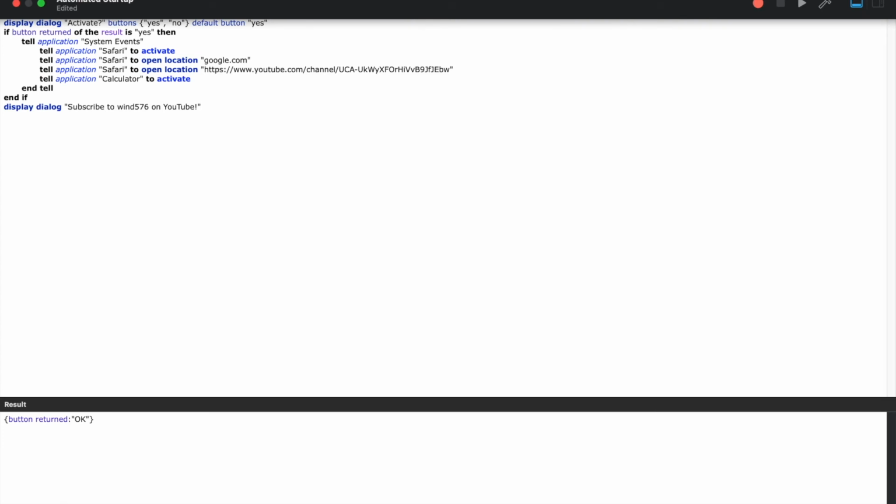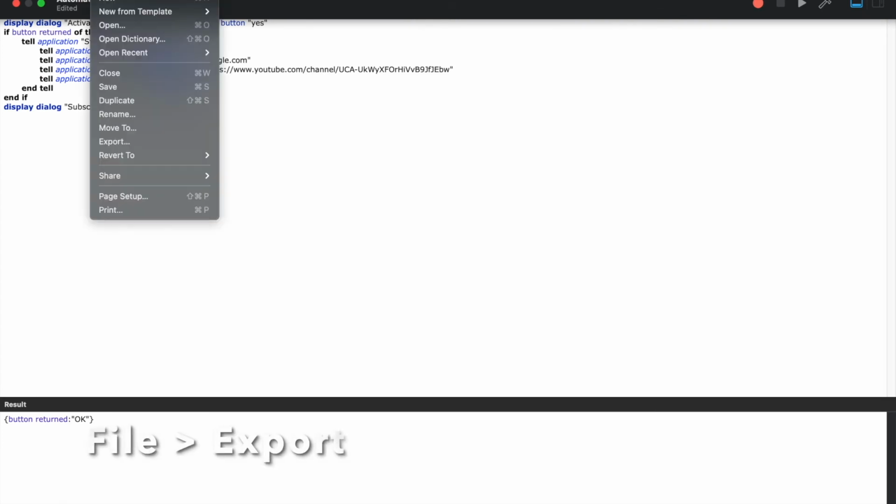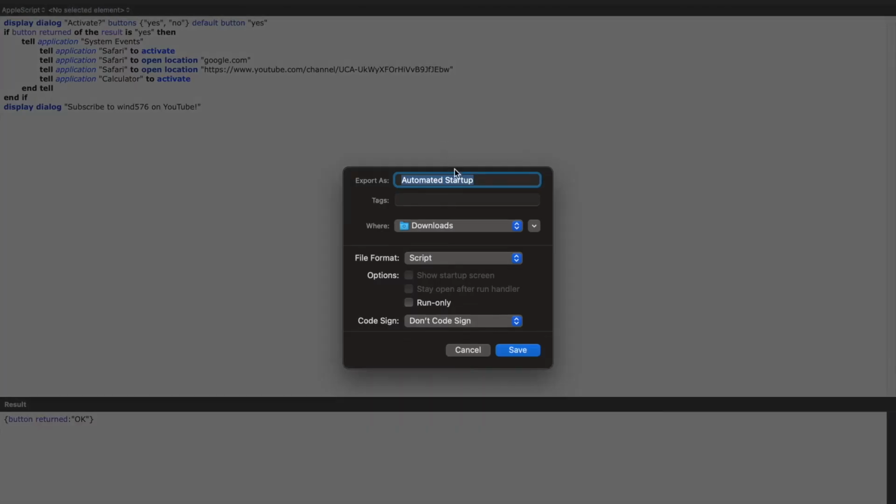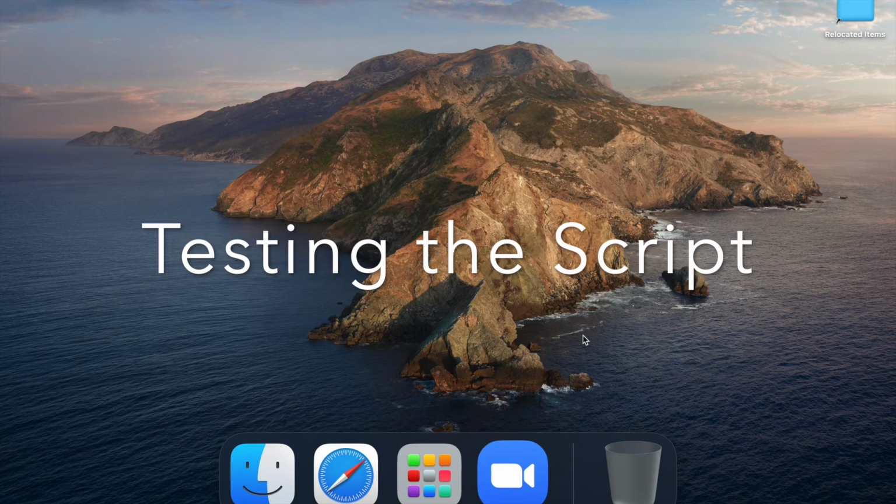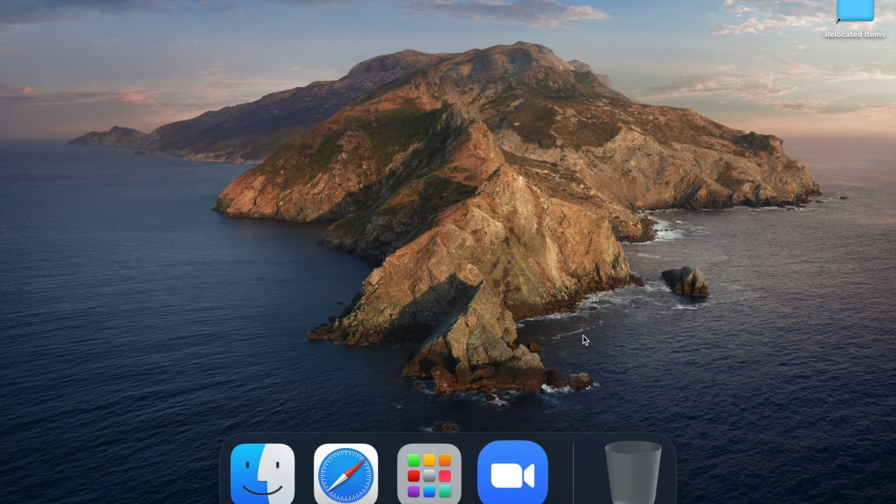as an application. So we can go to File, Export, then we can name it whatever we want to. We can put it wherever we want to, and then we can do file format as an application, and then assign to run locally, and then we can save it. Alright, now we can test the application.